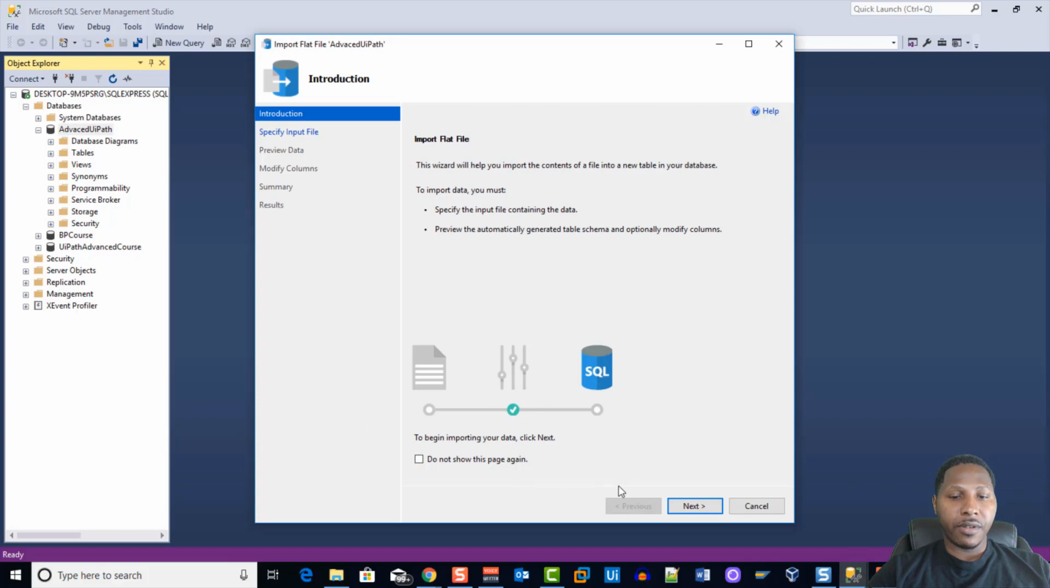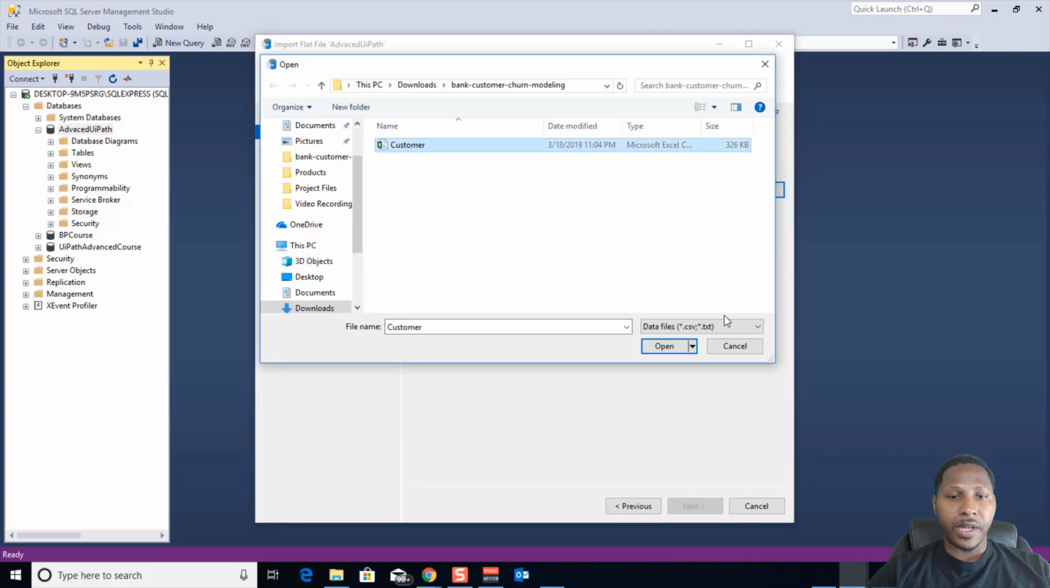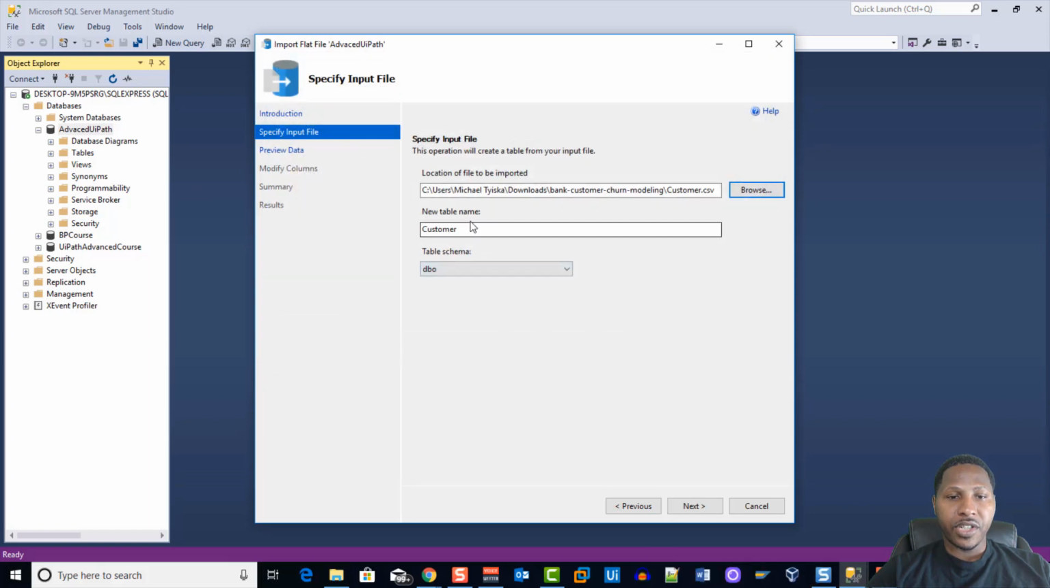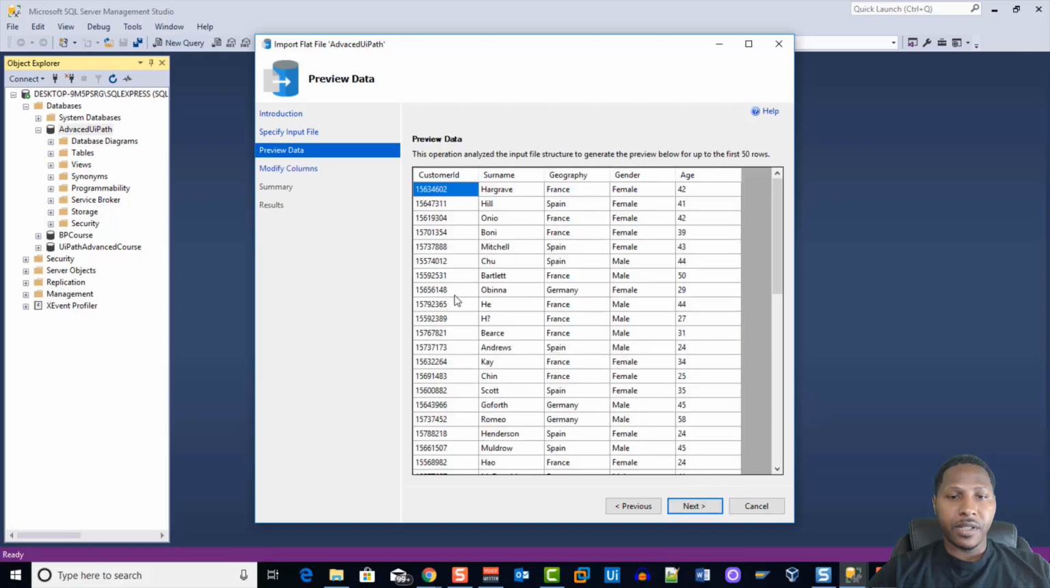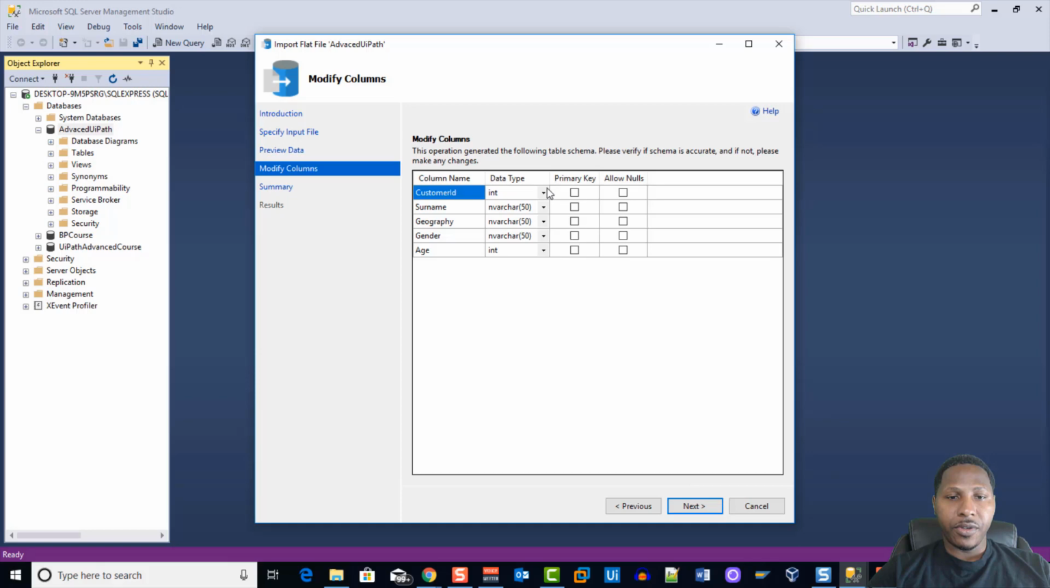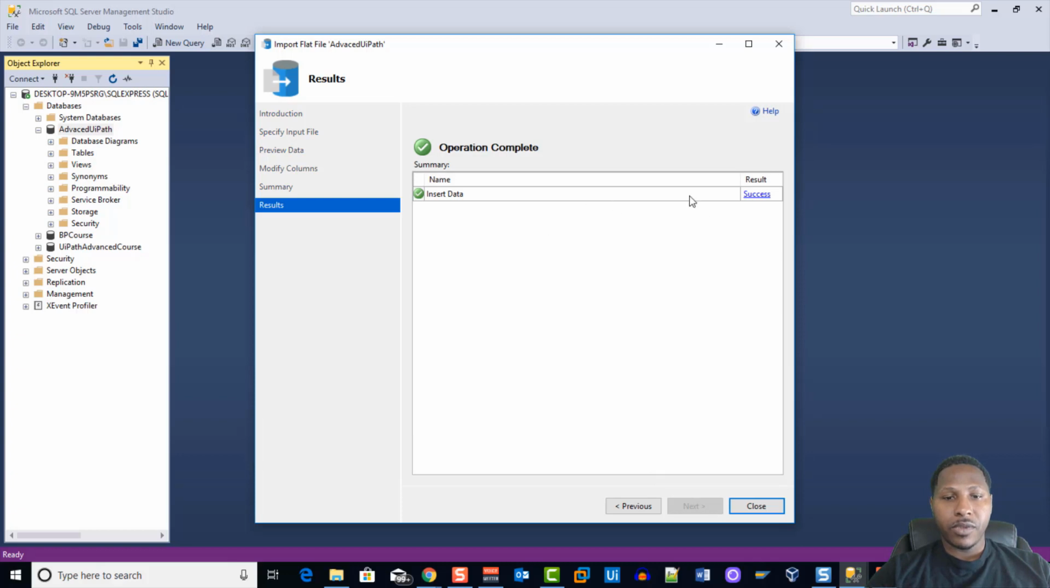And then you'll get this wizard here. I'm just going to click next. You want to search for where you want to get the data from, and you can change this name if you like. This gives us a preview of what the data looks like, and you can change this. So I'm going to make the customer ID the primary key, and then click next. And it was successful, so now we can close this out.